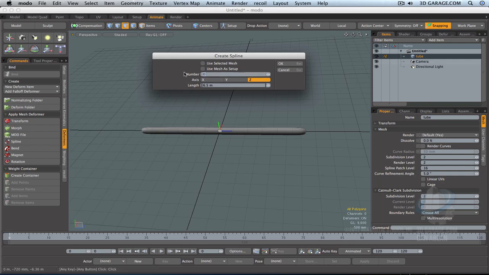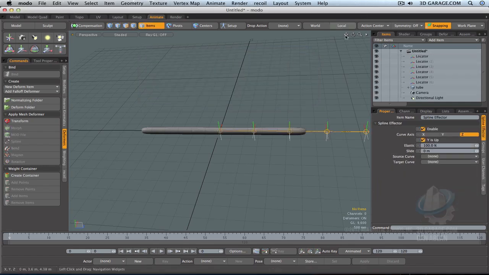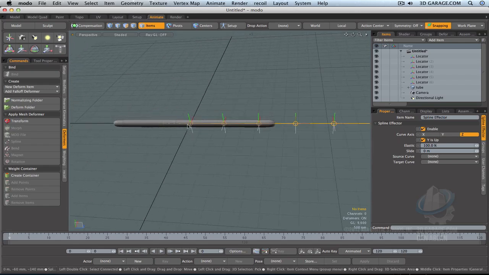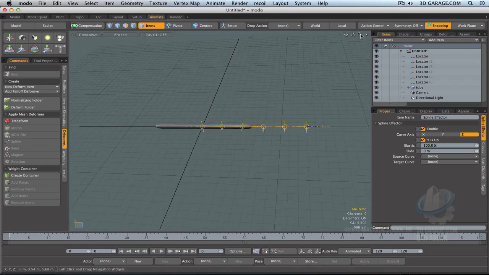And for the number, let's just choose 6. It's kind of a lot, but might be okay. We're going to use more for our snake. All right, and then we're going to click OK. Now what happens is you get a 6.5 meter spline, but it builds from 0 out. And that's okay. If we had moved our object, it would line up, or we can just move these.